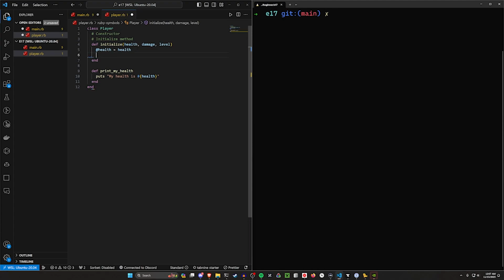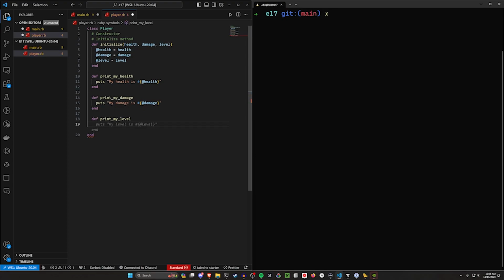Now that we have this, let's go ahead and do the same thing for our damage and for our level. So we're passing these in when we create this, and we'll talk about creating this in a second. And then down here, when we want to print this health, we can print @health instead. And then we can do something similar for print my damage, and we can print my level, right? So that's our class right here.